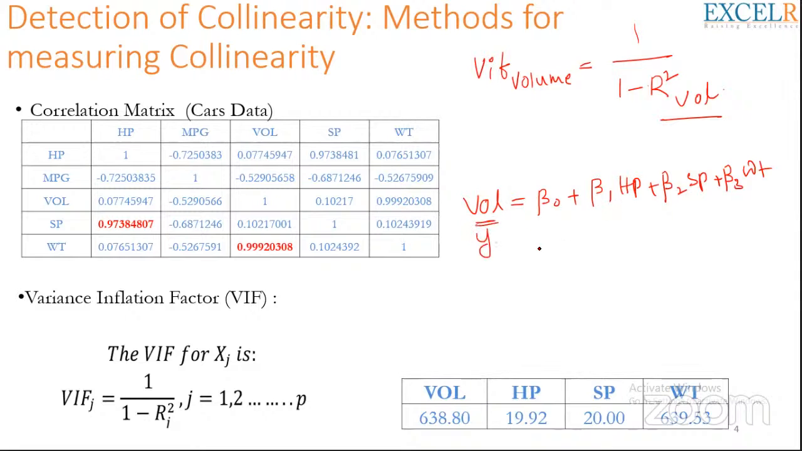Then here I'll get an R square, right? So this R square value belongs to volume, and take that R square value and plug into this equation. Then I'll get a score. That score is 638.80. So like that, for this also, treat HP as a y variable, build a regression equation on all other variables, then get an R square value for HP, then plug into this. Then you'll get 19.92. So this is how you can get the score for the VIF, variance inflation factor.